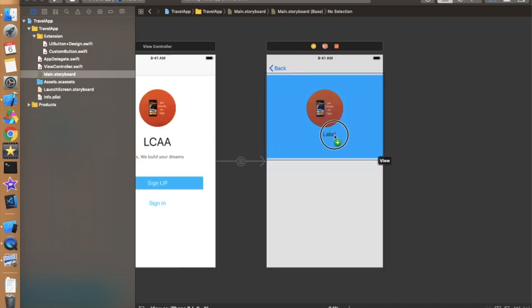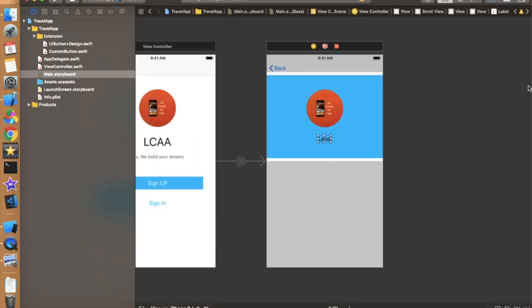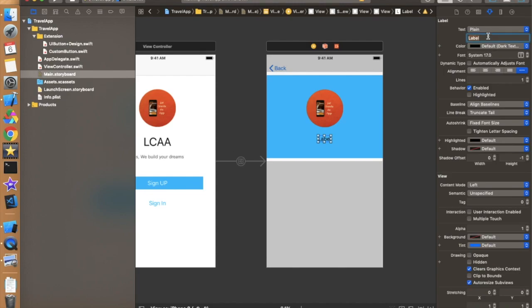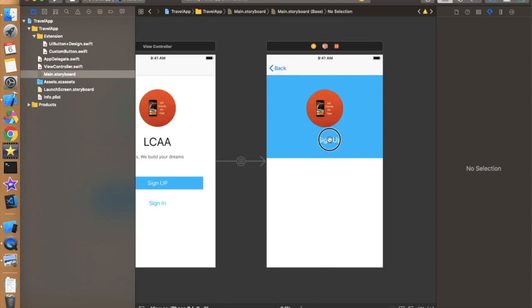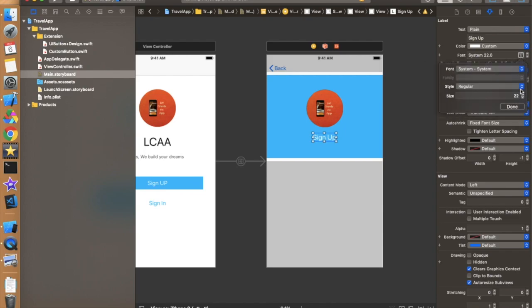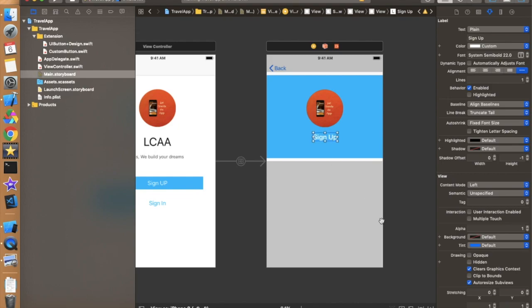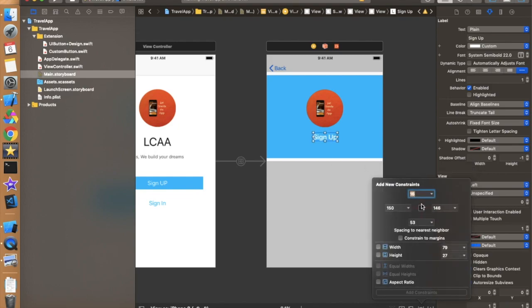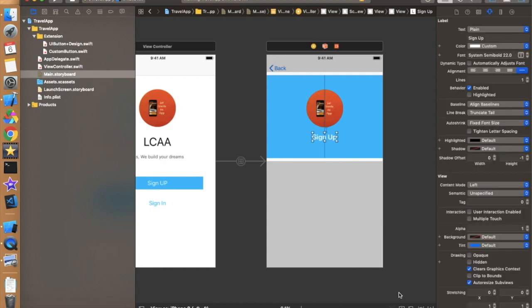Now let's take one label and just drag and drop the label over here, and we are going to make this a sign up label. So we can give the sign up text to this label. Just increase the font size to 22, change the color to white, and that's cool. You can also change the properties, like make it bold or something like this. It's totally up to you how you create this. So it's looking cool. Now let's give our constraints to this sign up label. From top it's 16, that's cool, and let's make it horizontal center. So that's only two constraints needed for this sign up label.